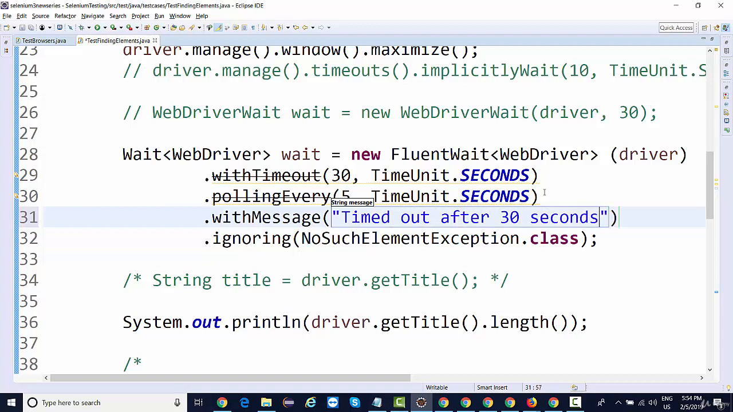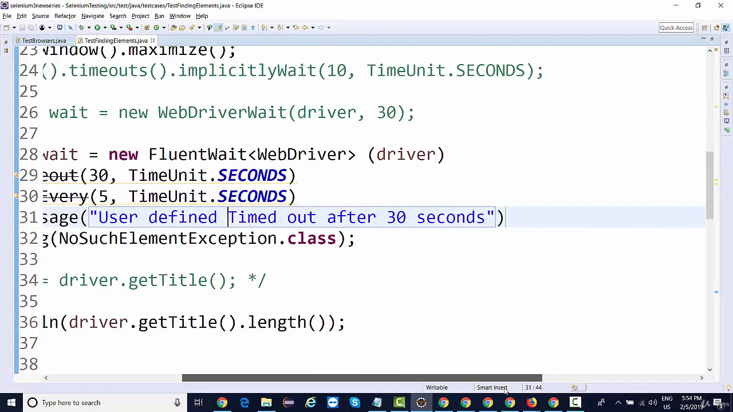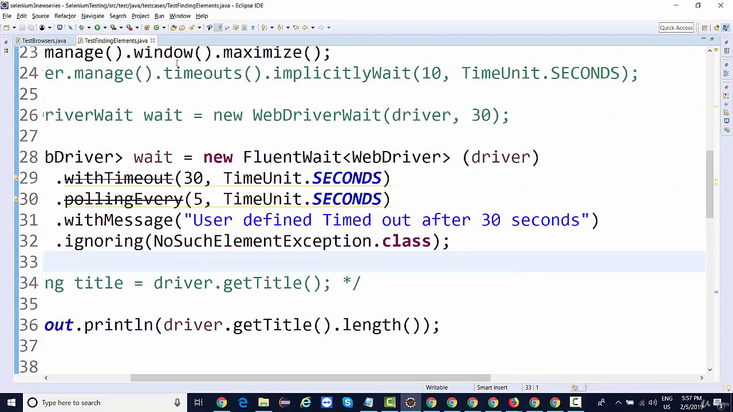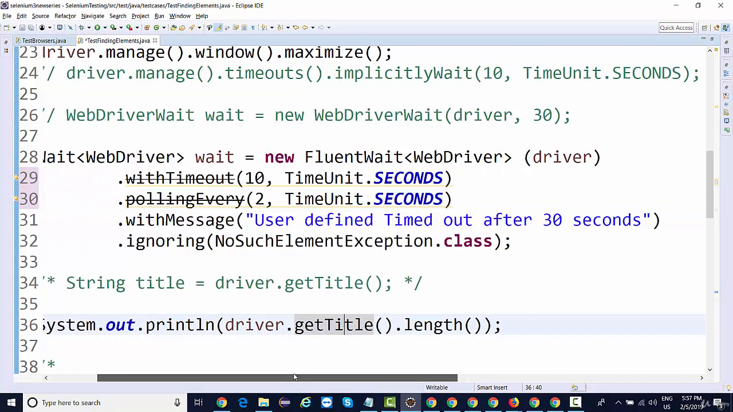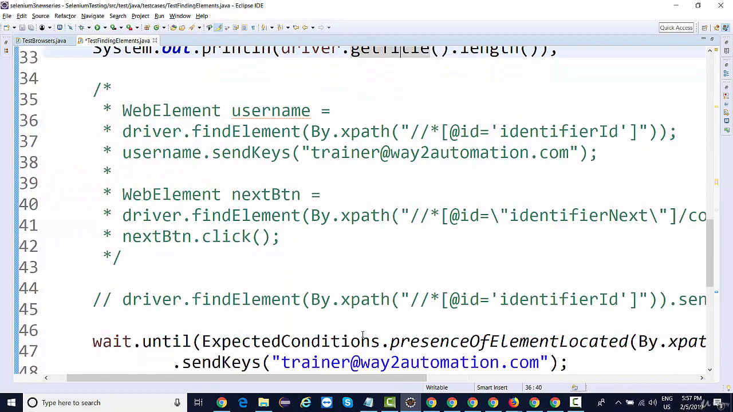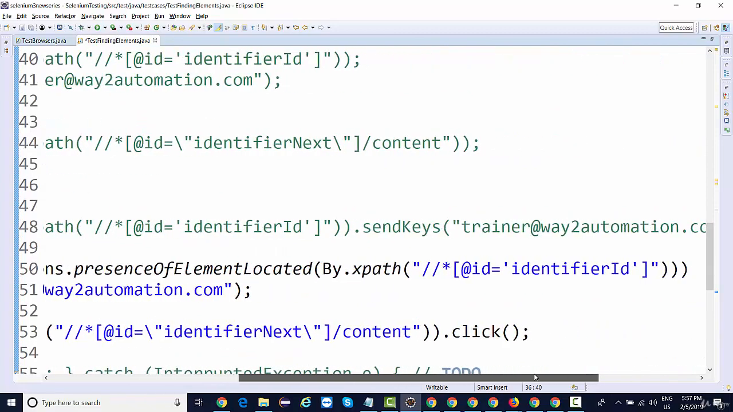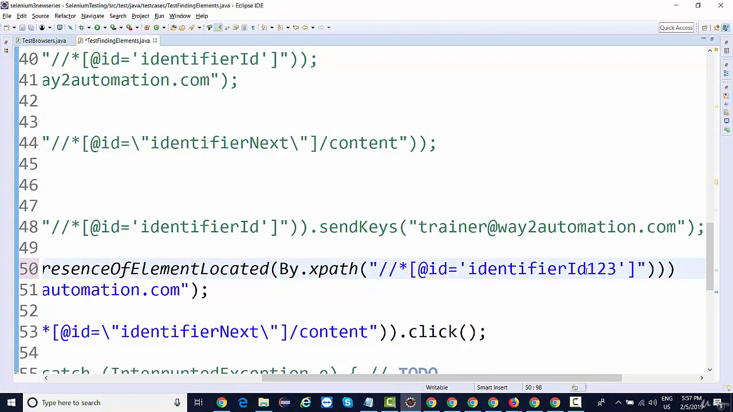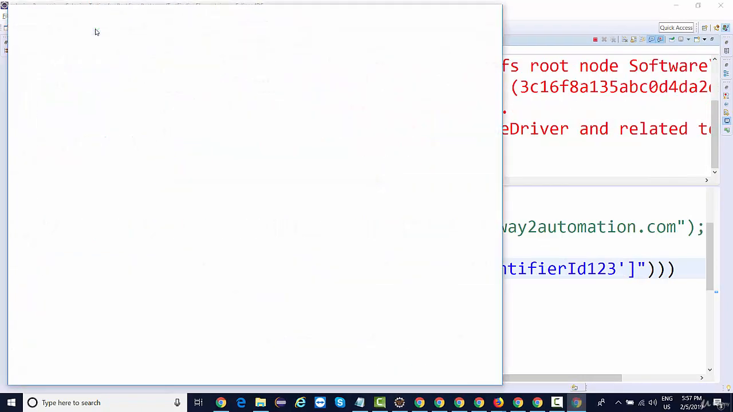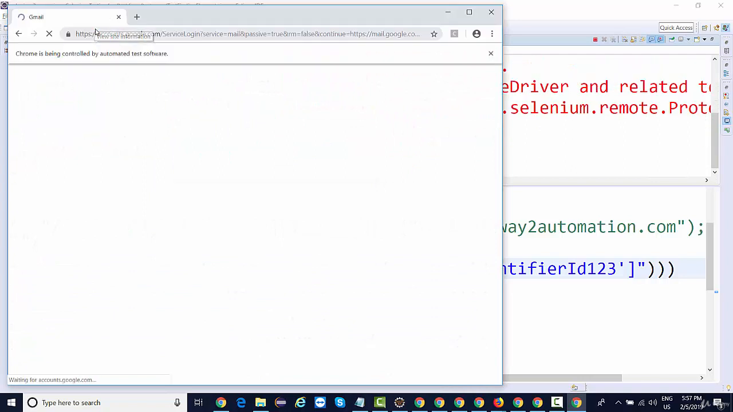Right, this is a user defined message. So if in case you want to see this message, then say user defined timed out after 30 seconds. So if an element is not found within 30 seconds, it will throw an exception. Let's try running it, and before that I'll make it 10 seconds because it should not wait 30 seconds, it's quite big. I'll incorrect the XPath of one of the elements over here, so that we get an exception after 10 seconds of waiting for this element.